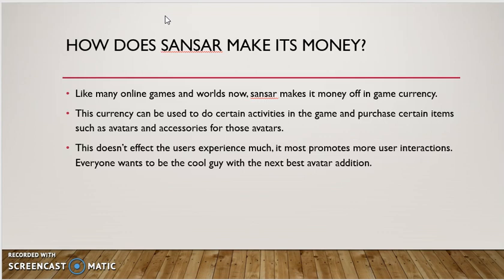We can see with EA earlier in the year had a huge issue with Star Wars Battlefront and their in-game purchases and causing many problems with that. So they make their money off that. Other than that, like I said, they're very small right now, so they're not making a ton of money off of it, but it does help a little bit.